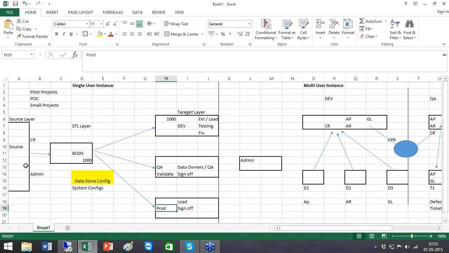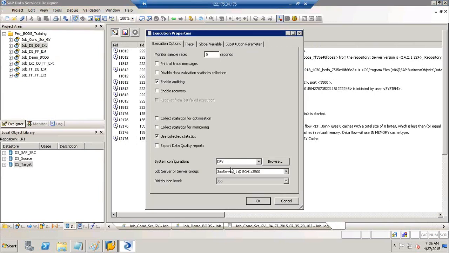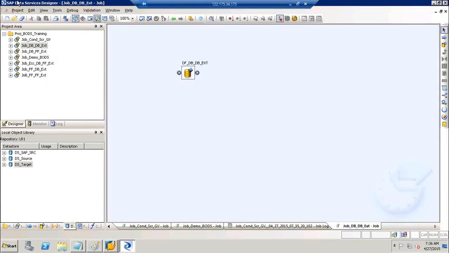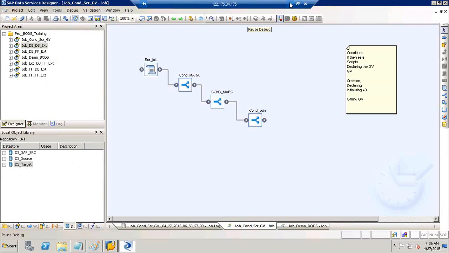But if I want a combination of things, I can keep my default data store configurations, one to dev and another one to QA, and if I don't pick any system configuration at the time of executing the job, I leave it at default, my data store default level settings will be active, and they will be used as the default configurations, right? So just keep this in mind. This is how we create a single user instance with the help of data store and system level configurations. Any questions on this one?